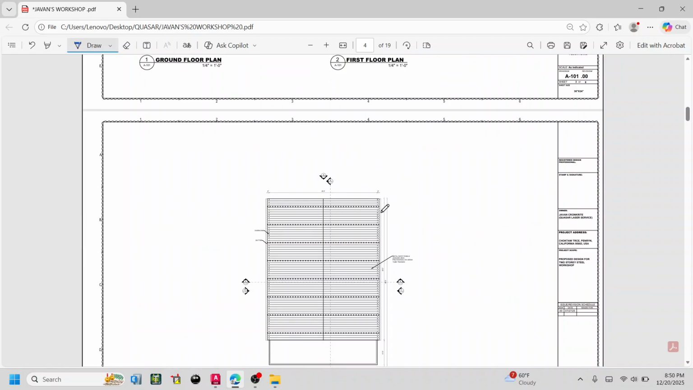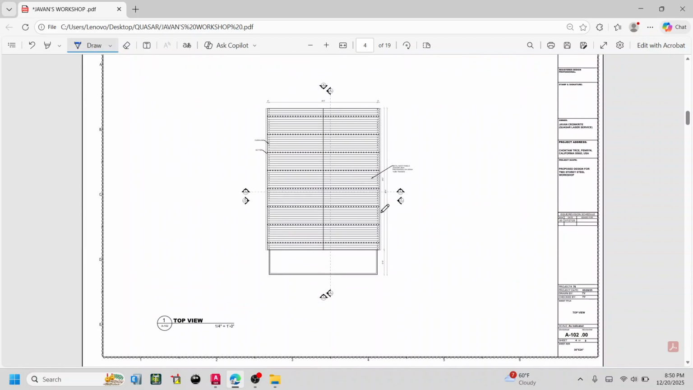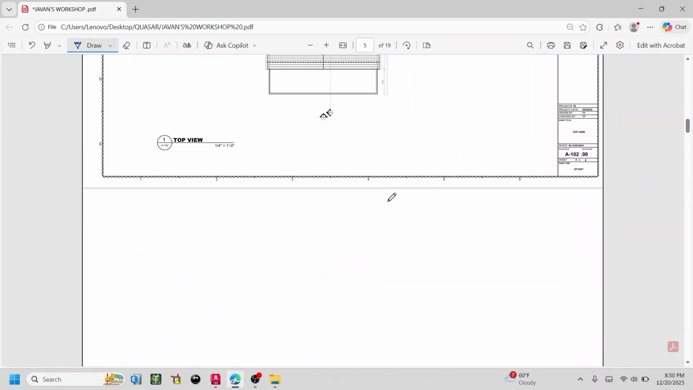Okay, coming towards the next sheet, we have a top view where we have mentioned the number of trusses. We have 1, 2, 3, 4, 5, 6, 7, and 8 trusses. Okay, so we have slope. We can check the slope in the elevations. I think this is okay. There is no change needed in this PDF.